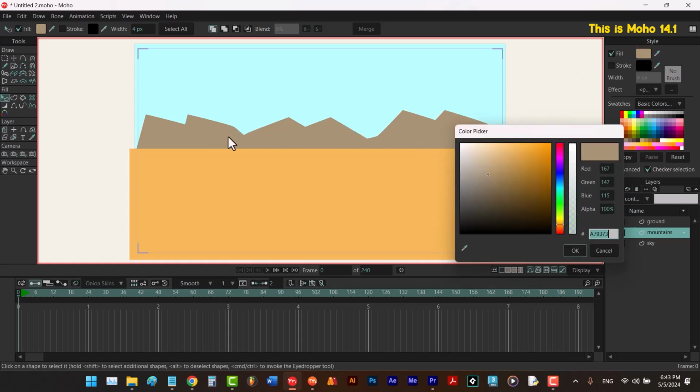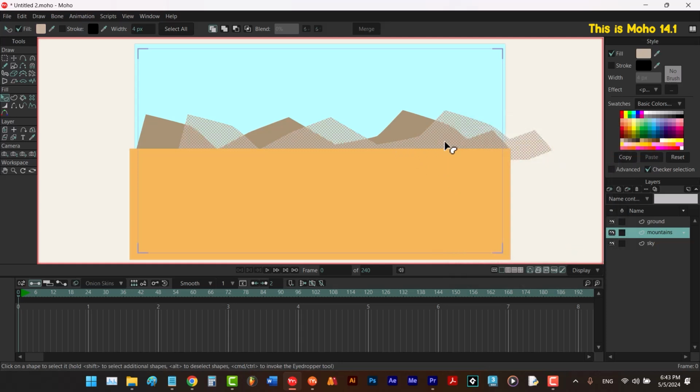Since I want these mountains to be at the back of the previous ones, they're really far from us, so their colors are closer to white, like this. I'm going to click on OK, and while this shape is selected, I'm going to hit the down arrow key on my keyboard to send it to the back of our previous mountains.